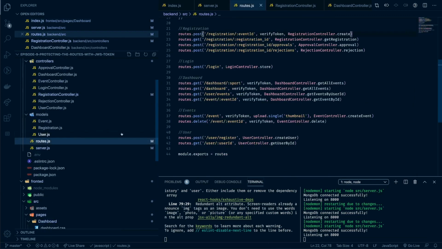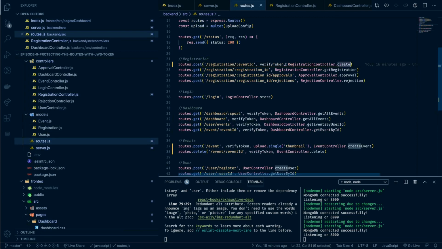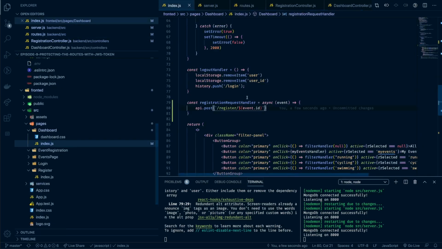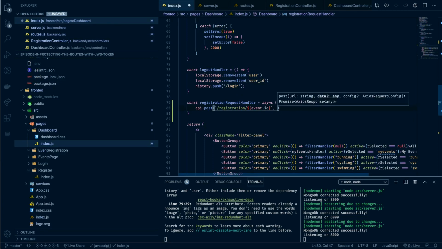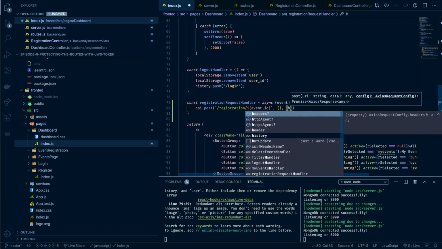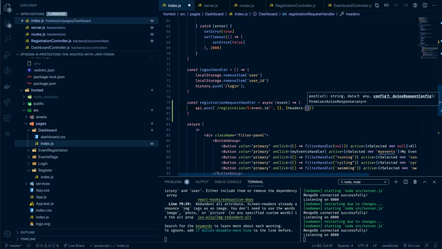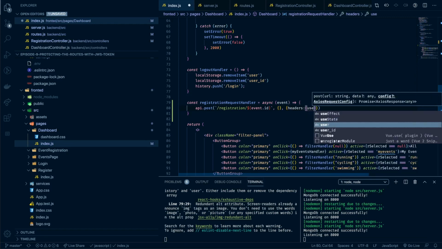Okay. So if you go to the routes, you can see the create. So it is registration, events, ID. Yeah. So then we can come back there. It's registration, event ID. Remember that here there's a thing, right? To register this, we need to pass an empty object because we're not sending any data really. But what we're sending here will be an object with headers, and these headers will have user inside.